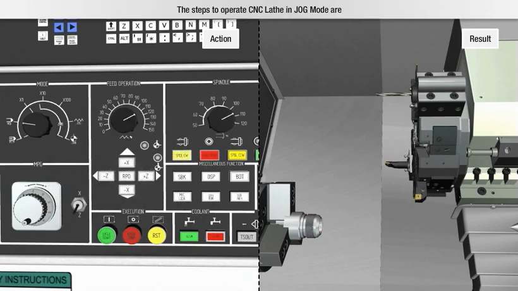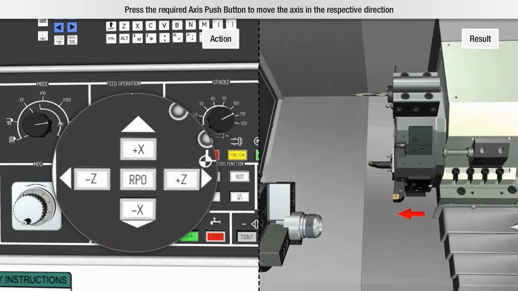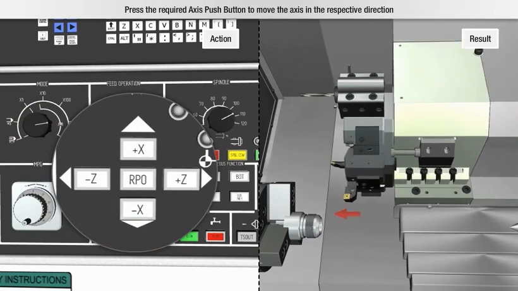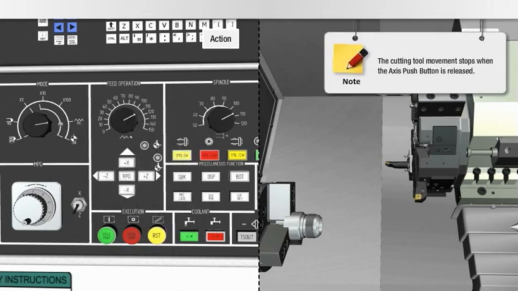The steps to operate CNC lathe in jog mode are: first, select the jog mode by turning the mode selector knob to jog position. Then, press the required axis push button to move the axis in the respective direction. Note: the cutting tool movement stops when the axis push button is released.